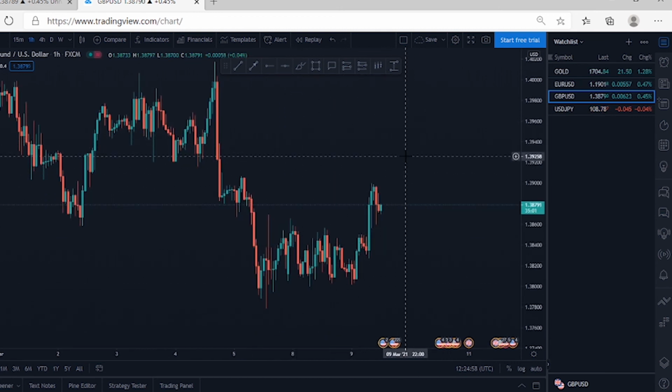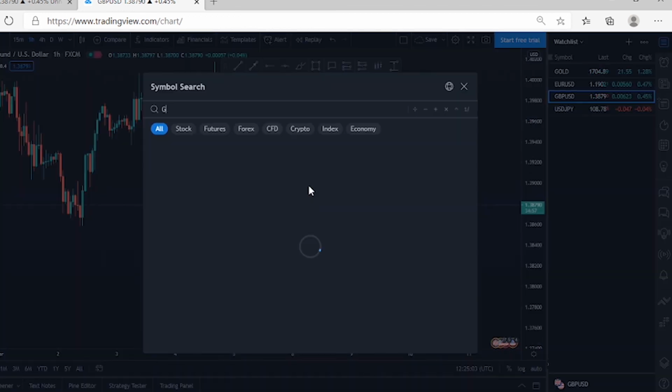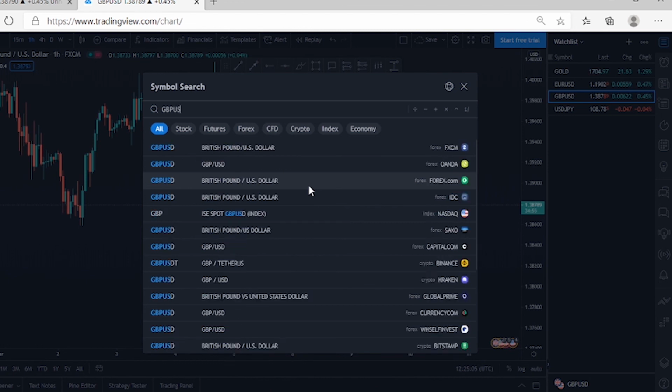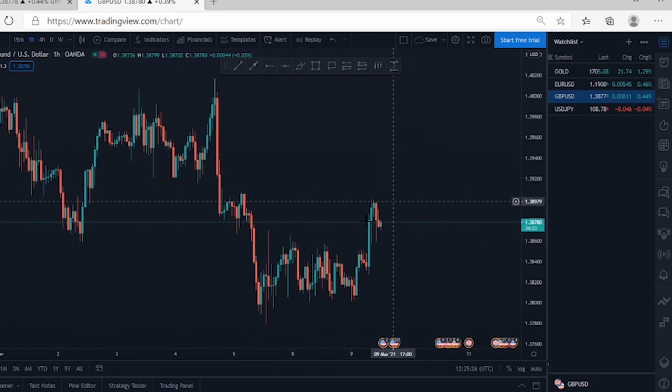I'll go back there just so I can explain something. If I search GBP USD, on the side here, as you can see, there's FXCM, Oanda, Forex.com. These are different brokers. On each of these brokers, price action might differ just a bit, maybe by a pip, because it's different brokers, so their spreads are different. Here you see it's not really different, it's just the pips.